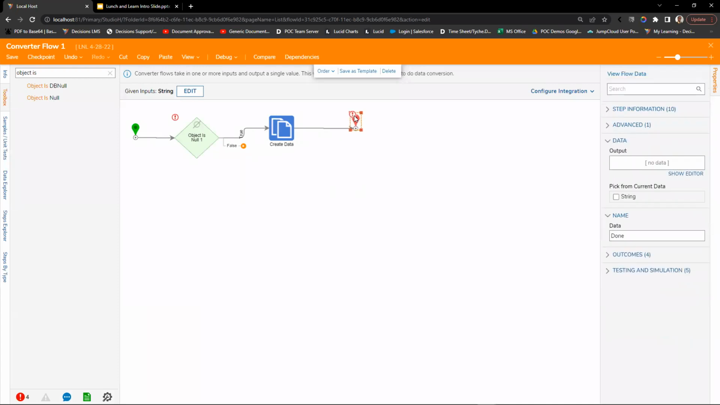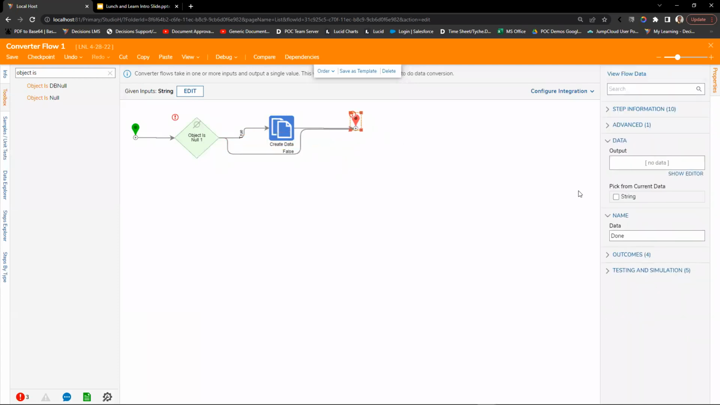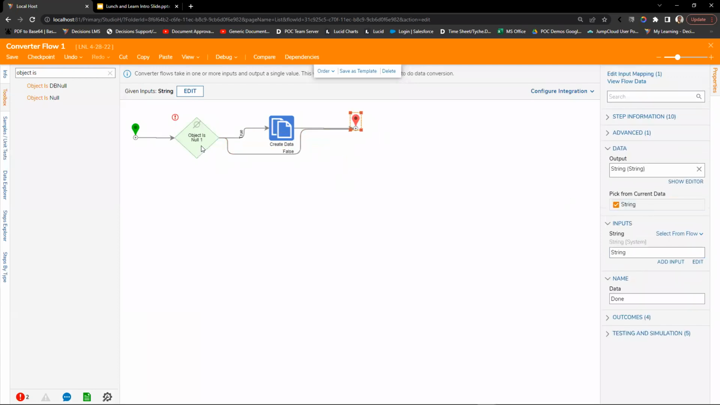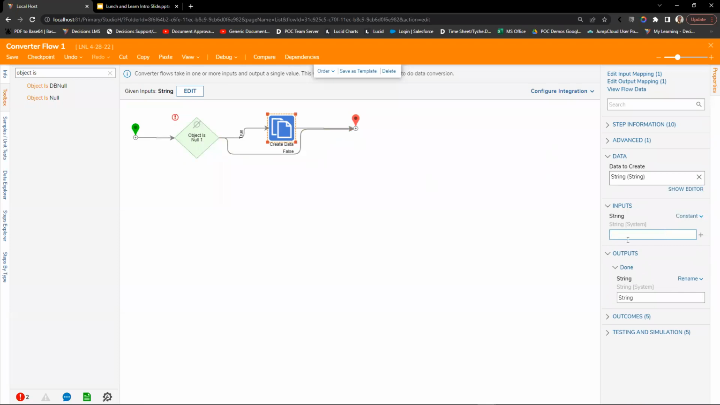And now it's constant, it's an empty string. Now drag the false path to the end step, and then click on the end step and just select string. As you can see, there's only one output coming. It comes from both paths. What this allows you to do is take the string. If it's null, you produce a result that is just a blank string. If it's not null, you pass down the value it's given. Does that make sense?